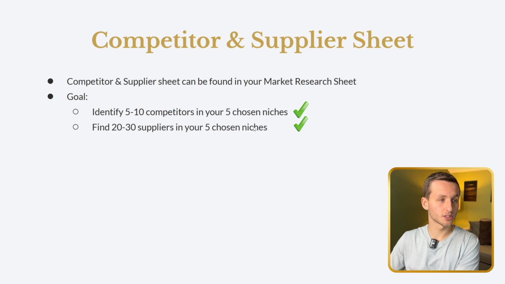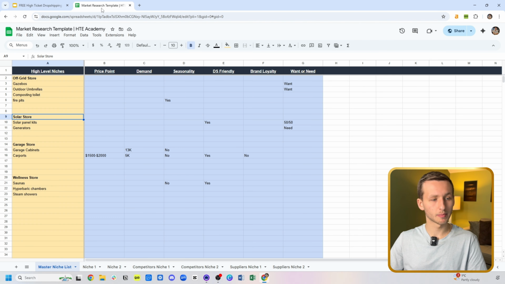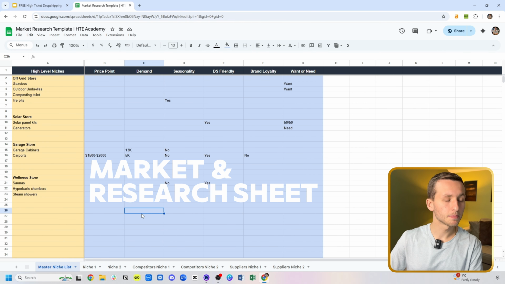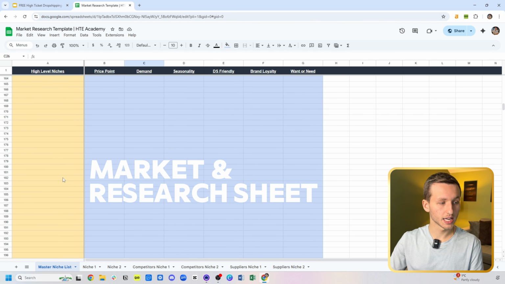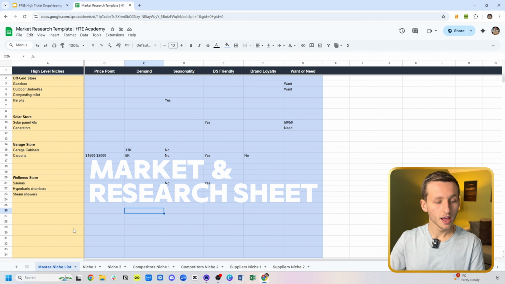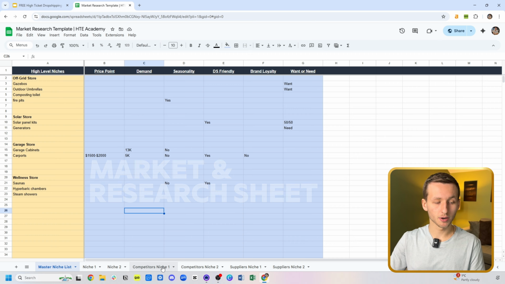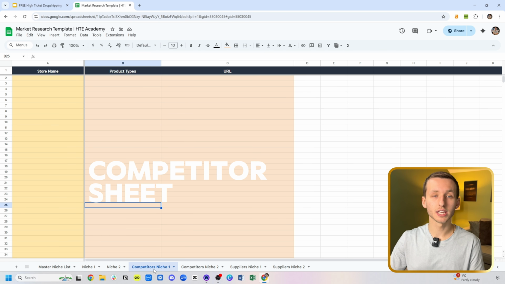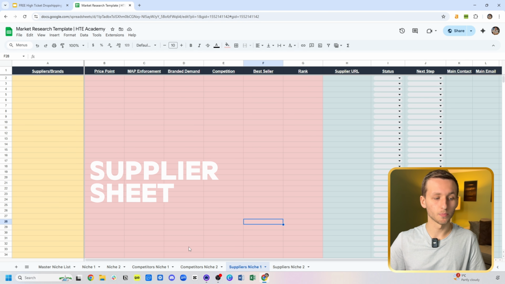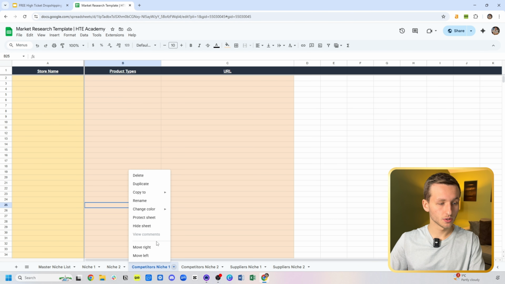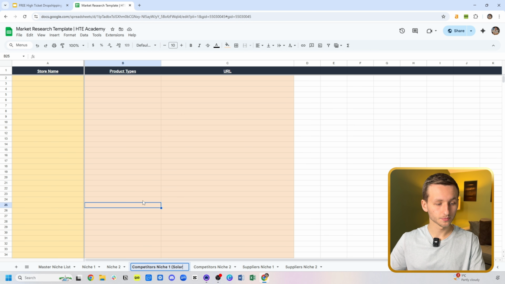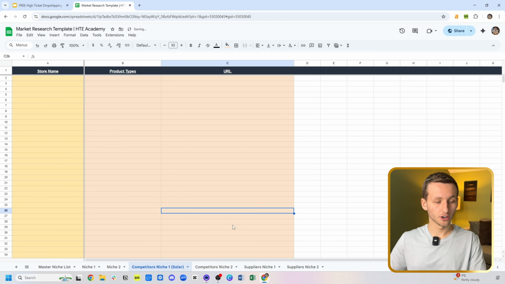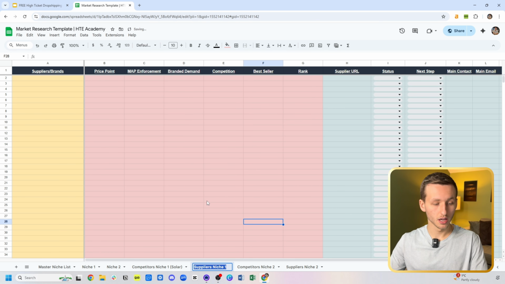So market research sheet, here's my sheet. If you remember it, now obviously I didn't fill it up completely, but you'd have all of your potential niches here. And then obviously you've chosen your top 5. Your competitor sheet is at the bottom here in the tab, and then your supplier sheet is down here in the tab. So very simply, for this example, I am going to do solar. We'll go over the solar niche. So I'm going to do competitor niche 1, solar, and then supplier niche 1, solar.